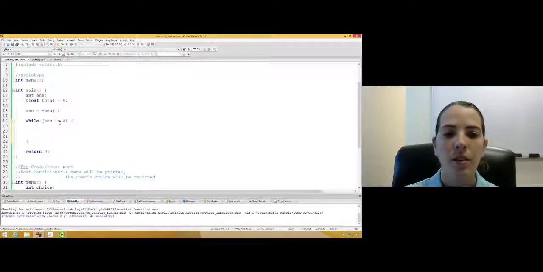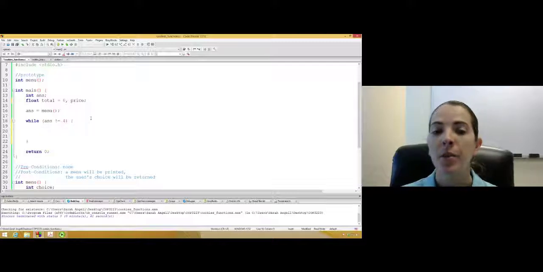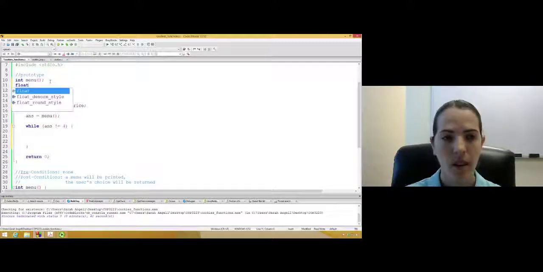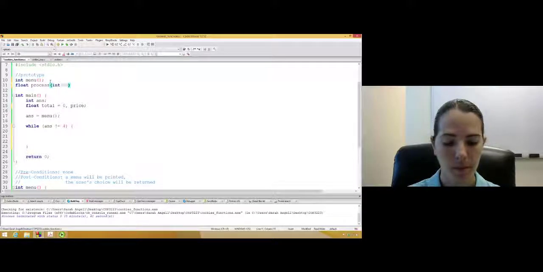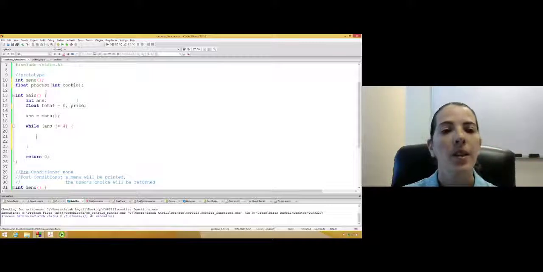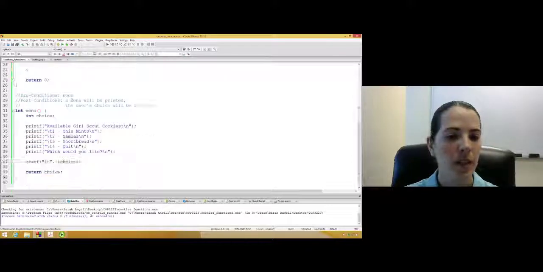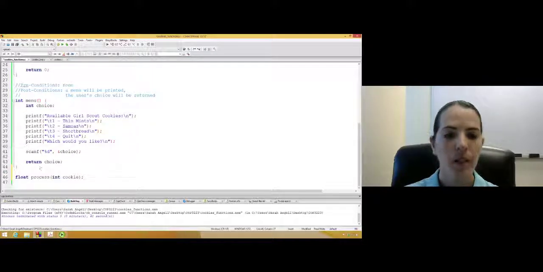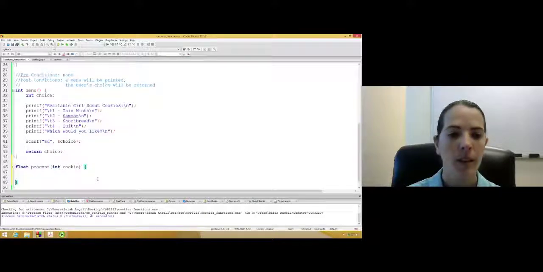So as long as answer's not 4, we can process that. Processing in this case looks like figuring out which type of cookie the user is buying. So we're going to create a function that will process their choice and return the price of the cookie that they've selected. So we'll create a second function down here.